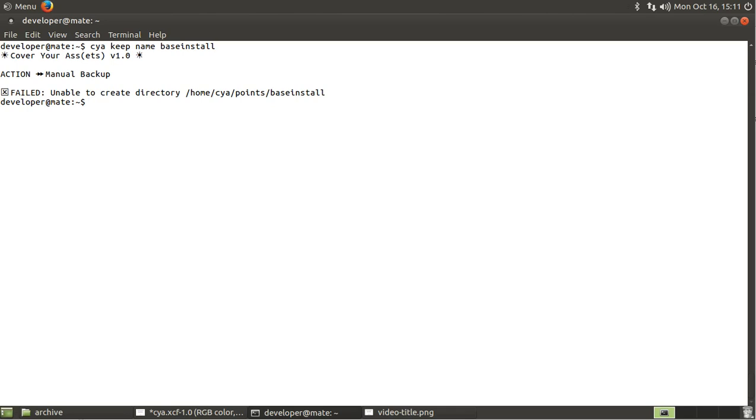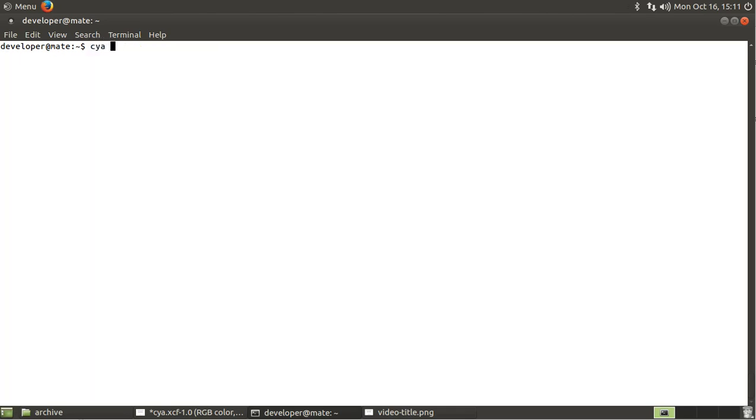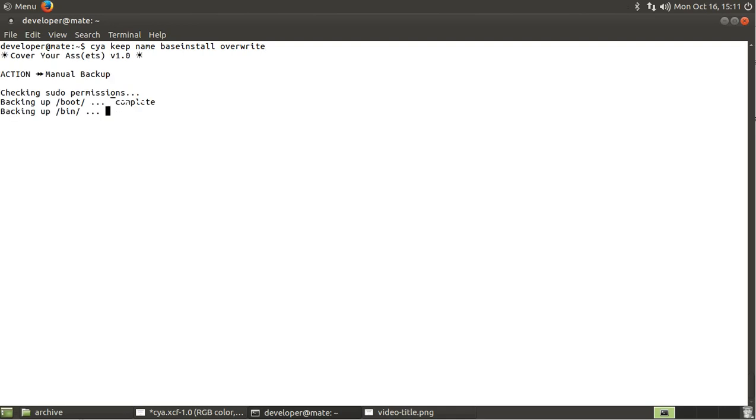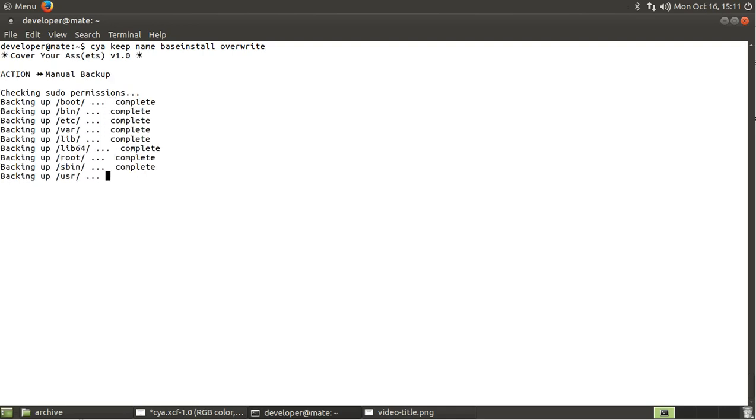Then what you would do is repeat the same line as above. I'll go ahead and clear this. It's CYA space keep name space, then the name with no spaces, the name of your backup profile, then you simply hit space and type in overwrite. So again, it's CYA space keep, the command, space name, now you're giving it a name, base install space overwrite. If I do this and hit enter, you'll see now it instantly launches in. It doesn't tell me that the directory exists. It actually goes ahead and goes through.